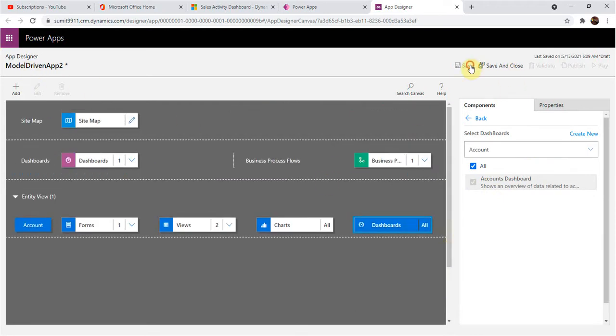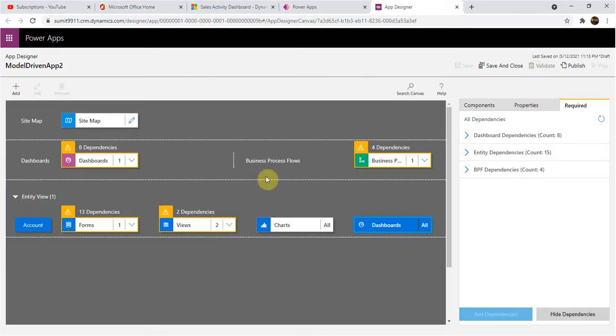I save the same. Let's validate it first. So we are validating our app, and it shows certain dependencies. These dependencies are because in these forms and views, certain attributes have been used from other entities. So if you deploy this app to some other environment wherein these components would be missing, it would give you an error. Since in today's tutorial we are not considering deployments, we are good with these dependencies.